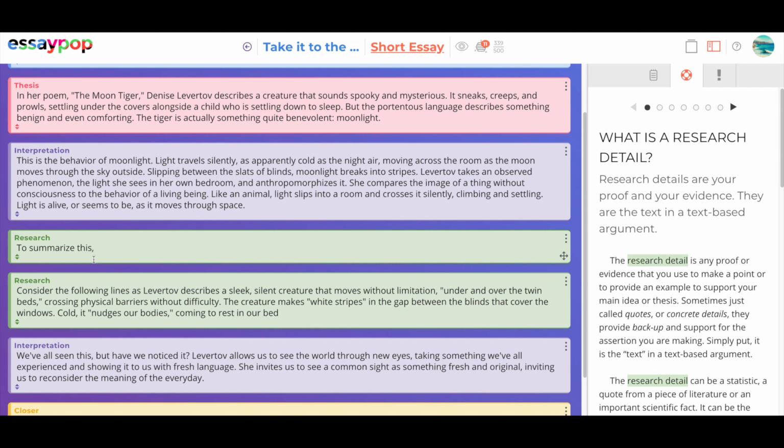Now, a lot of folks ask us, what if they're not on EssayPop? What if they're on an end of the year test or writing on a Google Doc? What we're finding and what our studies are proving is that students are incorporating the frame writing and the sentence stems into their writing even when they're not using EssayPop.